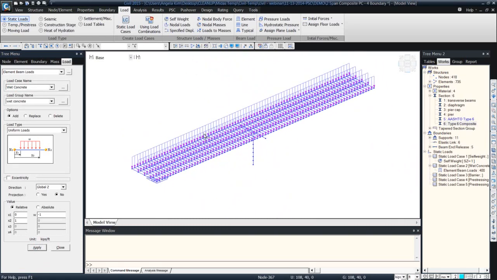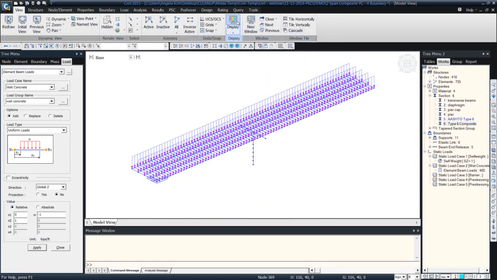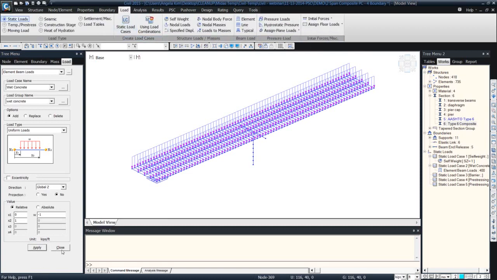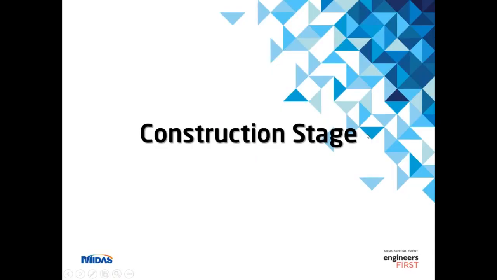You can also turn on the load value under the View and Display, or you have shortcuts over here too. Display option. Okay. Coming back, this is how you can define your static loads. Easy and simple, right? So now I'm going to go to the construction stage, where we are going to spend a lot of the rest of the time today.